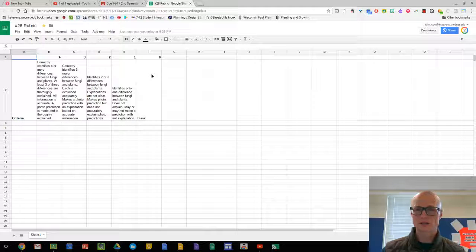And those are going to transfer into scores of 50% missing for a 0, 65 for a 1, 75 for a 2, 85 for a 3, and 100 for a 4. So hopefully that gives you some insight into what you need to focus on as you respond to this task.